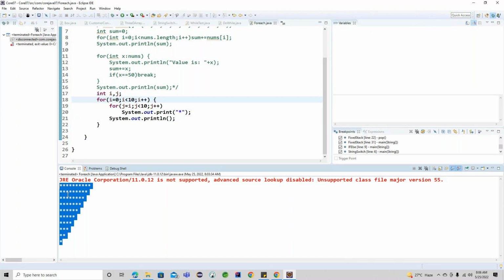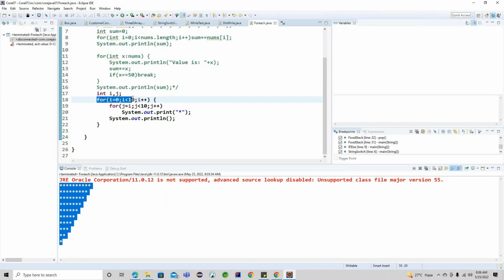Okay, so you can imagine the nested loop is going to play a very important role compared to the outer loop. If the outer loop repeats 10 times, the nested loop will repeat 100 times here. Getting the point? This is important here. Okay, so any questions on this particular for loop here?